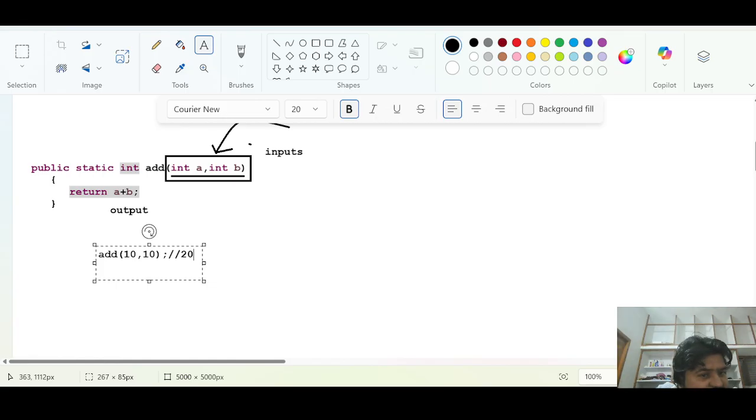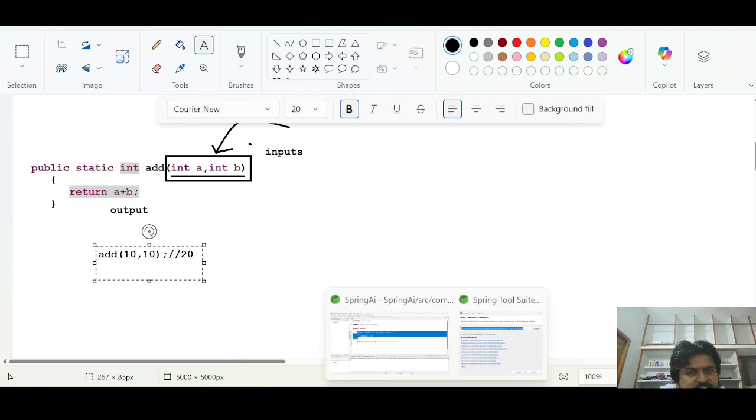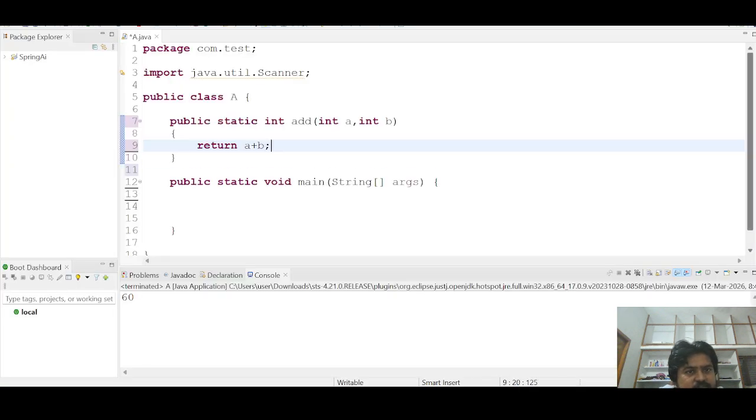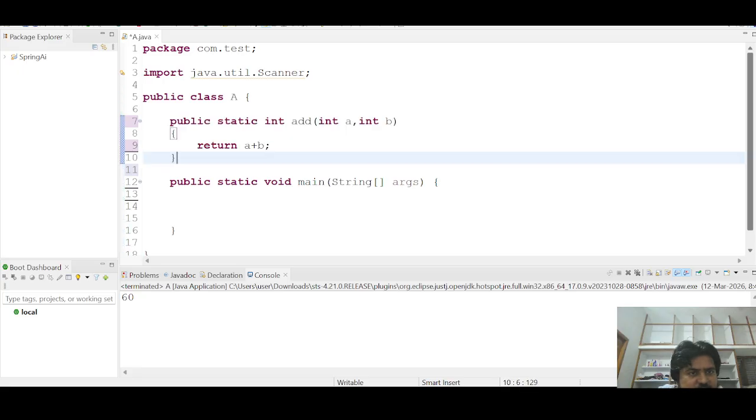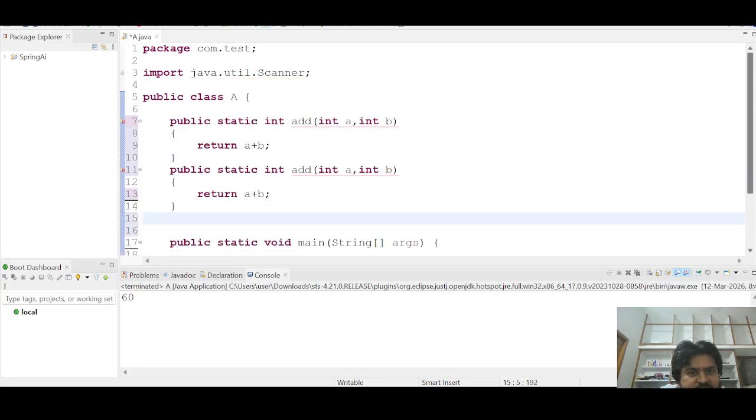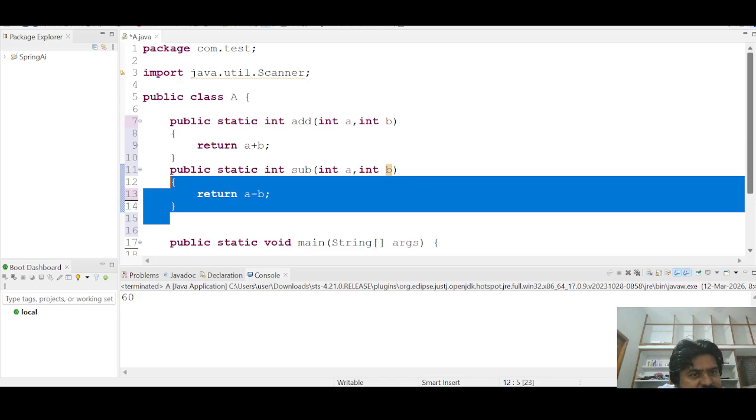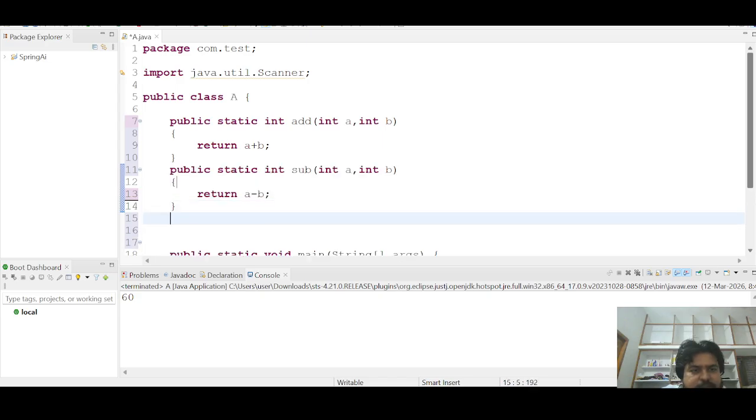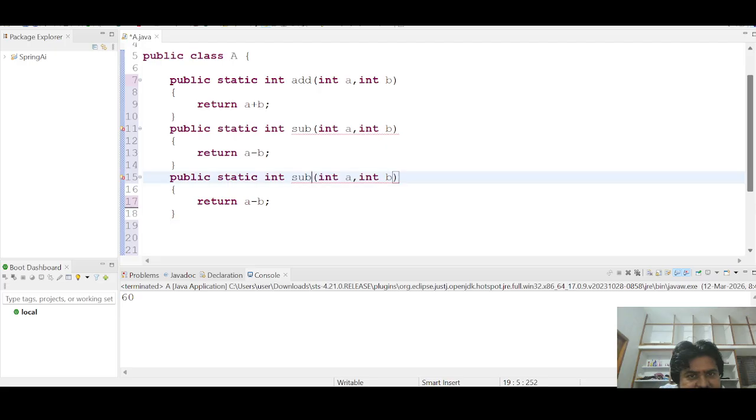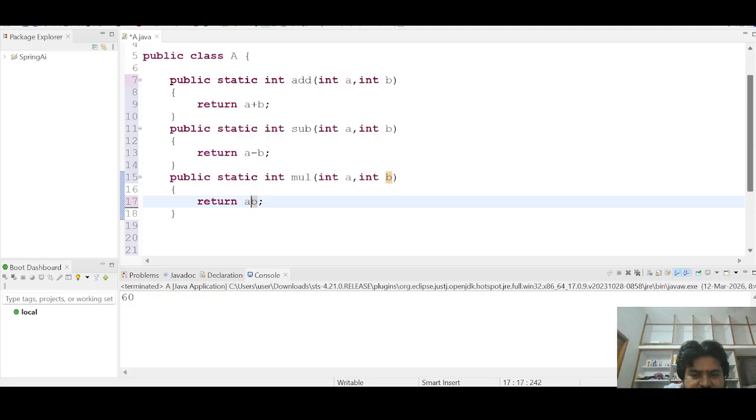But you need to store this 20 somewhere. You can take a variable and you can take the data type. So this is a simple design of what? Addition method. For subtraction, I am copying this and pasting it here. Again, I am taking the name as sub. I accept two inputs and I just perform the mathematical subtraction. For multiplication, I can do the same thing. I'm taking the method as multiply, and I'm saying a star.